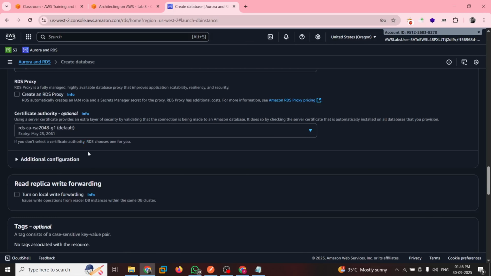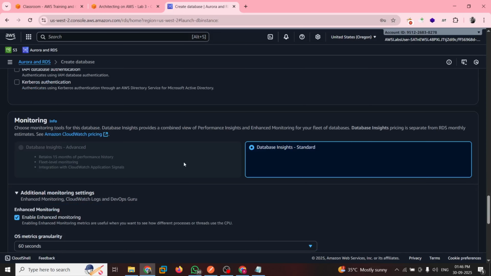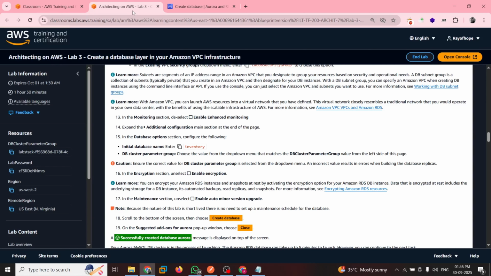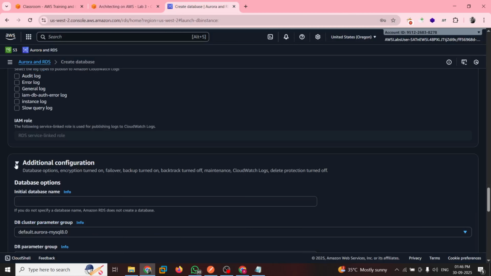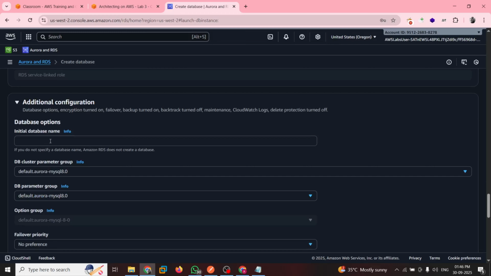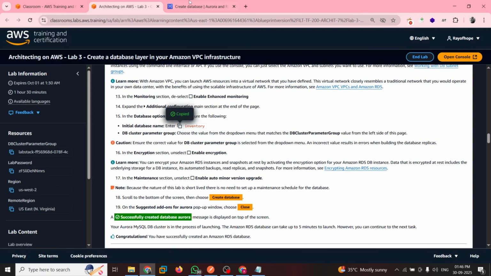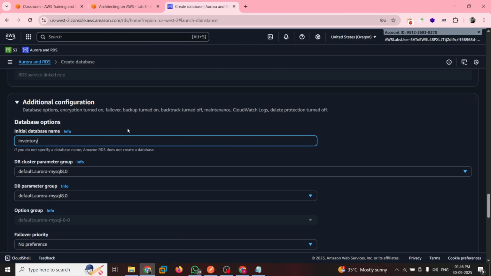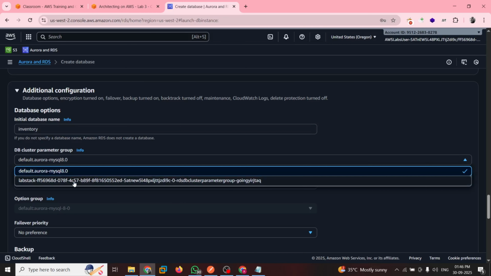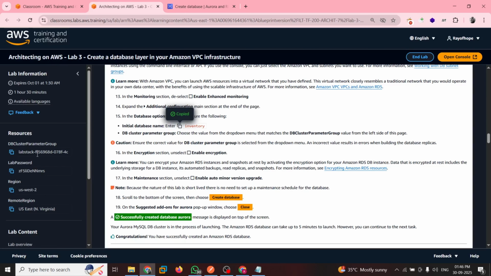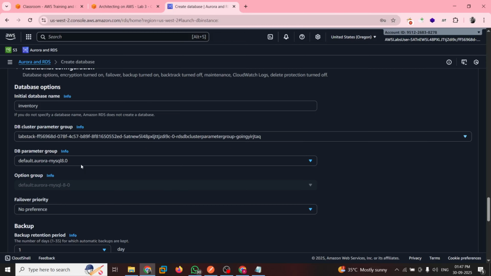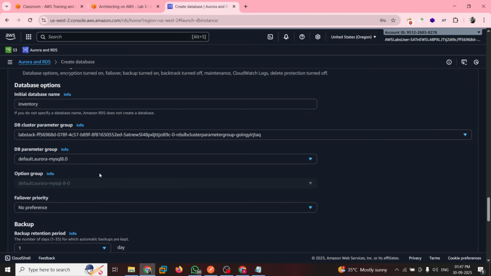In the monitoring section, we select enable enhanced monitoring. So in the monitoring section, where it is disabled. Okay. Now expand the additional configuration section, which is here, and we will need to put our initial database name, and that I'm going to put as inventory. DB cluster name, we will need to go for lab stack, and from where we are getting it, you can see here it is already defined, lab stack FA5698D. You can see, right? DB parameter group, let's just keep it as it is.